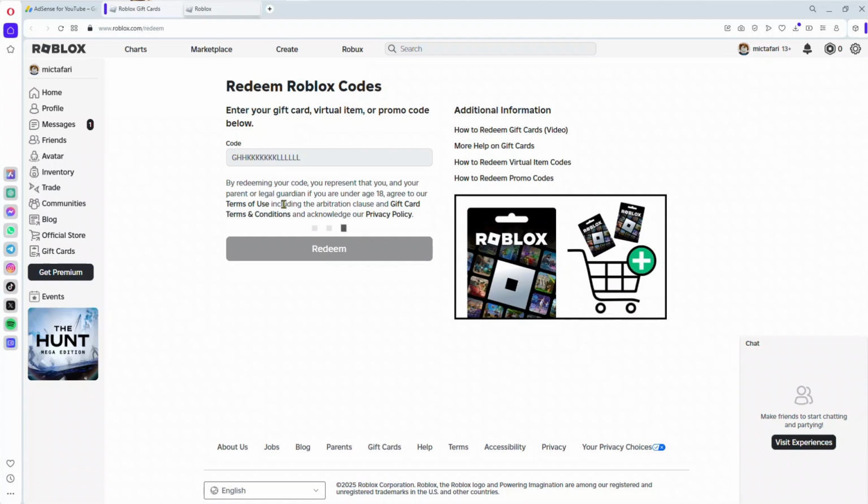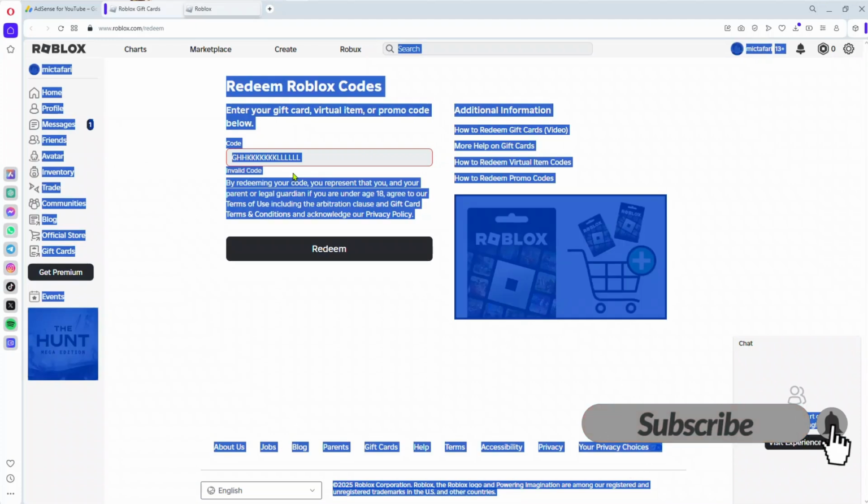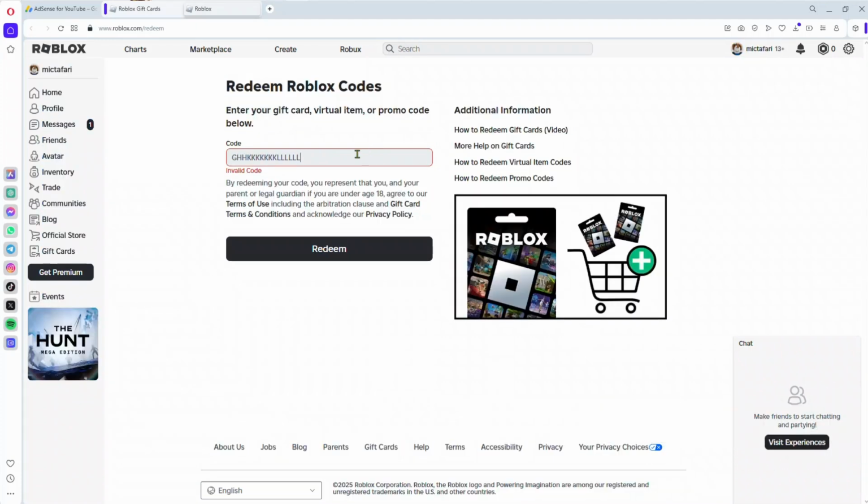It's going to say it's not correct, invalid code. Yes, so when you verify and it's correct, that's it. You redeem your code and you can use it to make your purchases or do anything of your choice in your Roblox account. So that's it on how you can redeem your Roblox gift cards in your account.